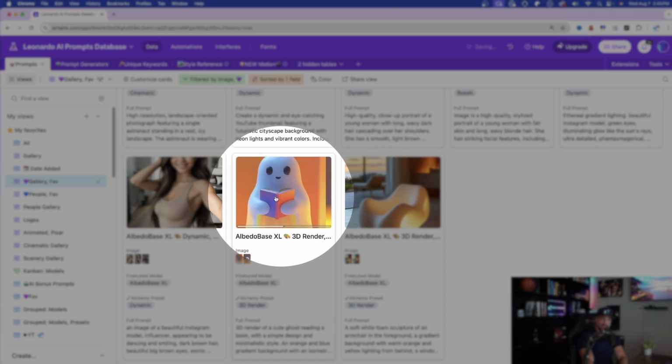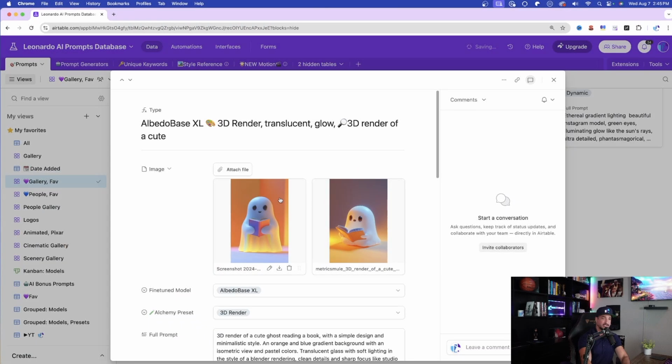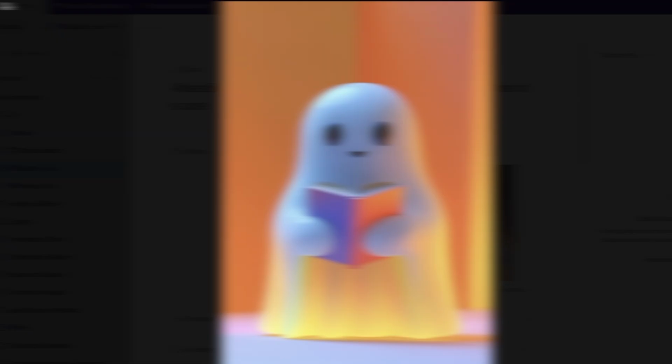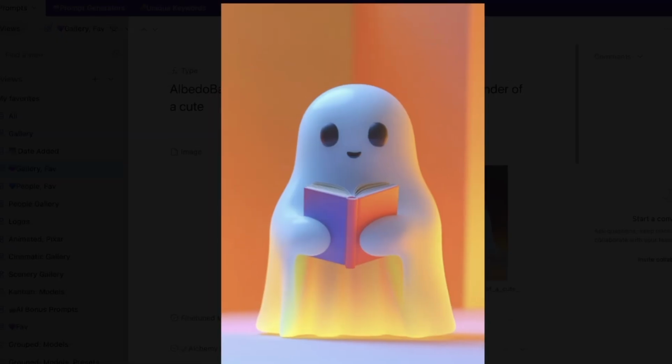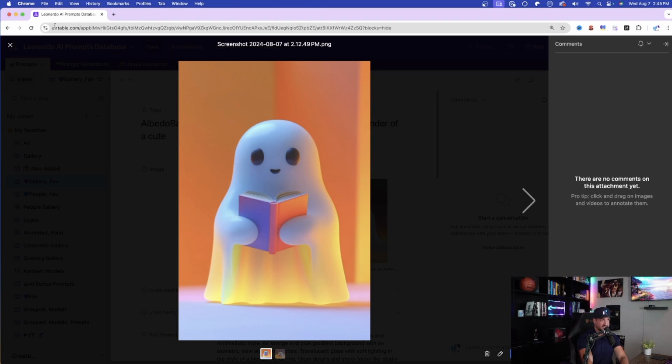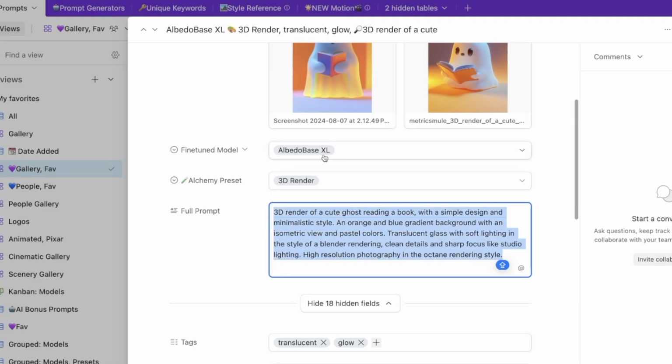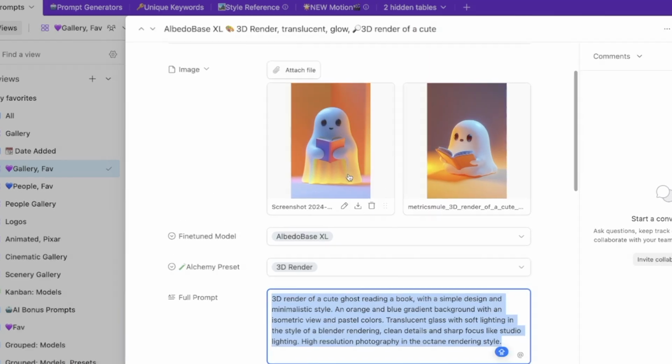I'm going to use this image right here as a style reference image to create a unique Leonardo logo. Here is the actual image I'll use. If I like it, I could select download and then upload this into Leonardo. Here's the full prompt. And then here is the fine-tuned model and then the preset used in order to get this style of image.